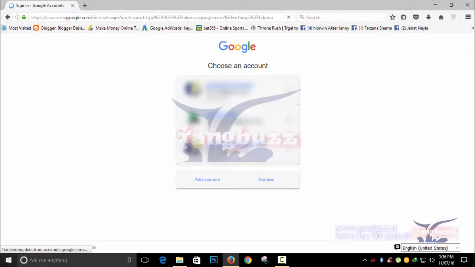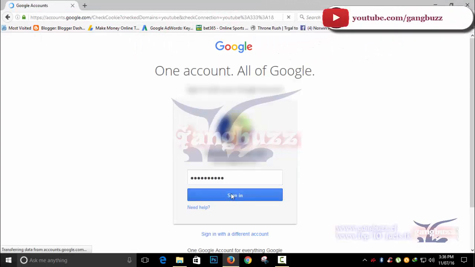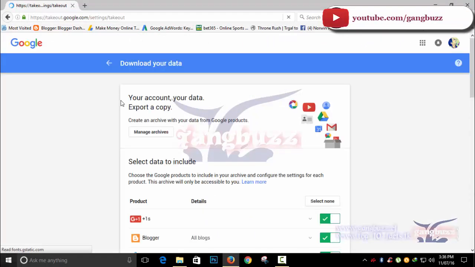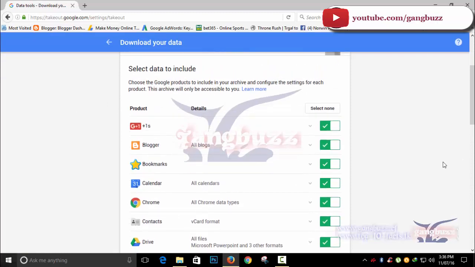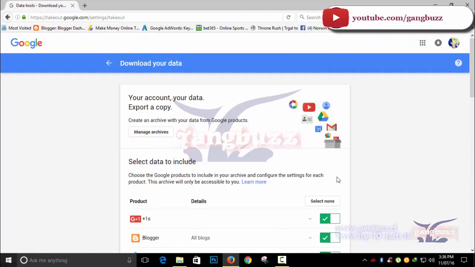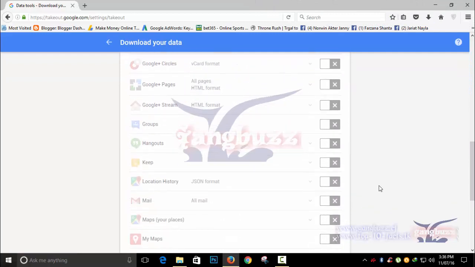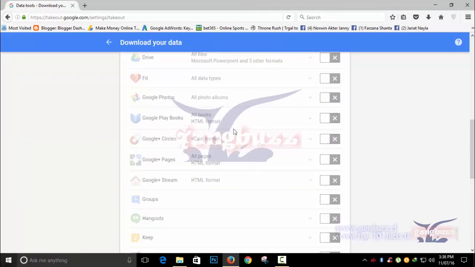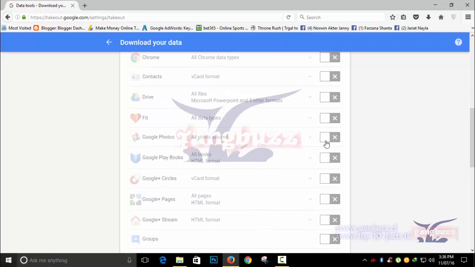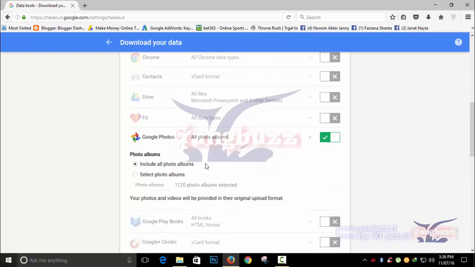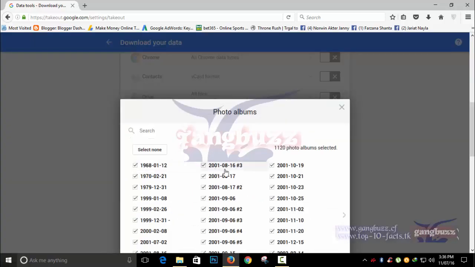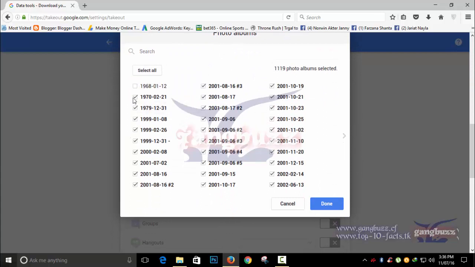Then select your Google account and log in. If you wanna download all Google data, then select all options. Or if you wanna just download Google Photos, then select only Google Photos. Then select which folders and photos you wanna download. Then press next.